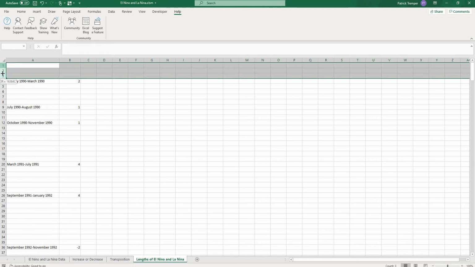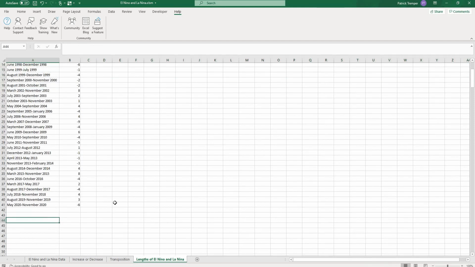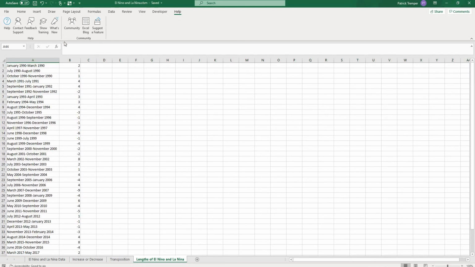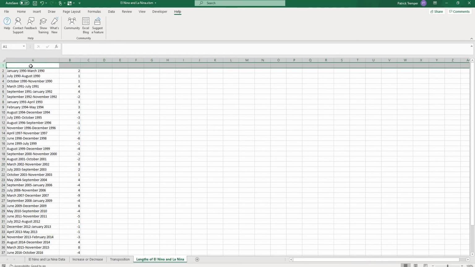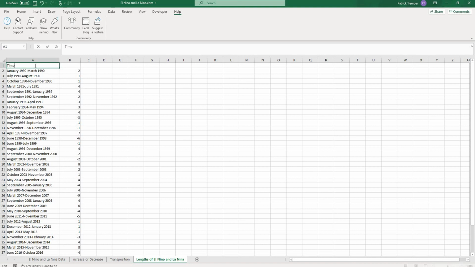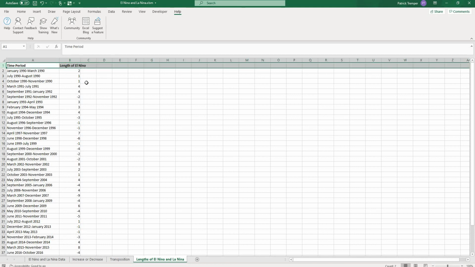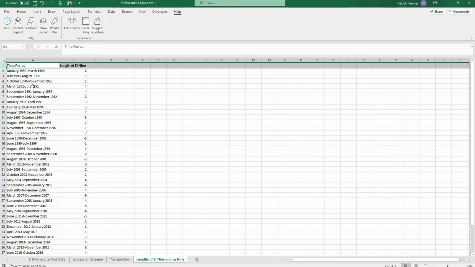Now we're going to delete all the blank rows. Okay, there we have it. We got rid of all the blank rows. So now let's make a chart, a bar chart. We're going to select all this, and actually insert a header. Let's use time period, then length of El Nino. And I always bold headers so that way it looks nice. We know it's a header.